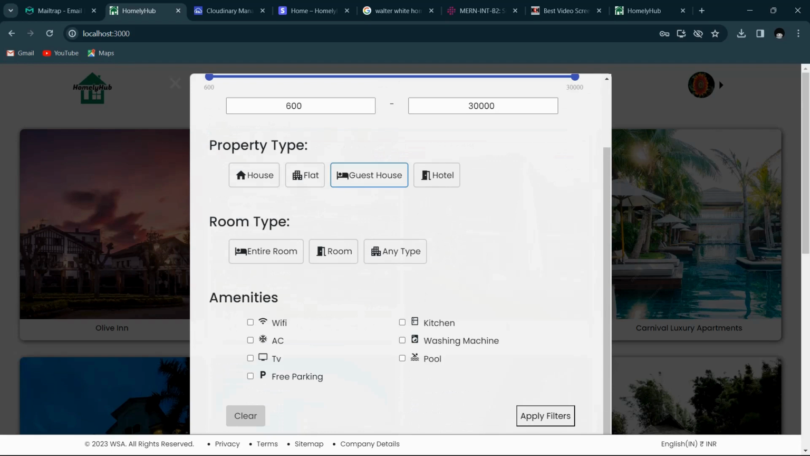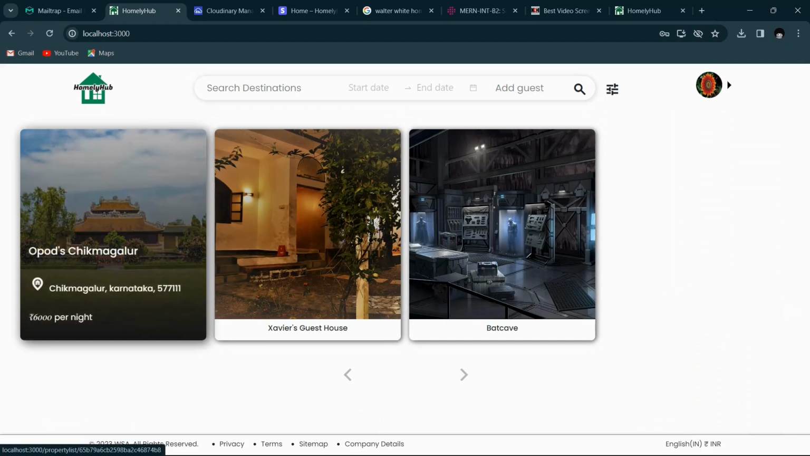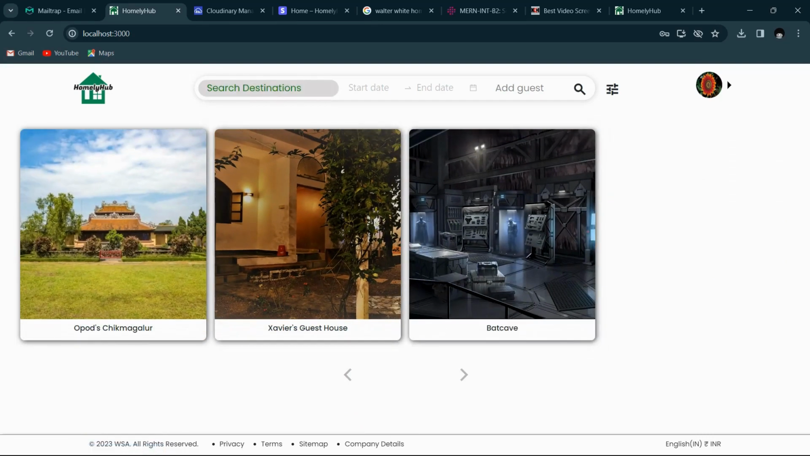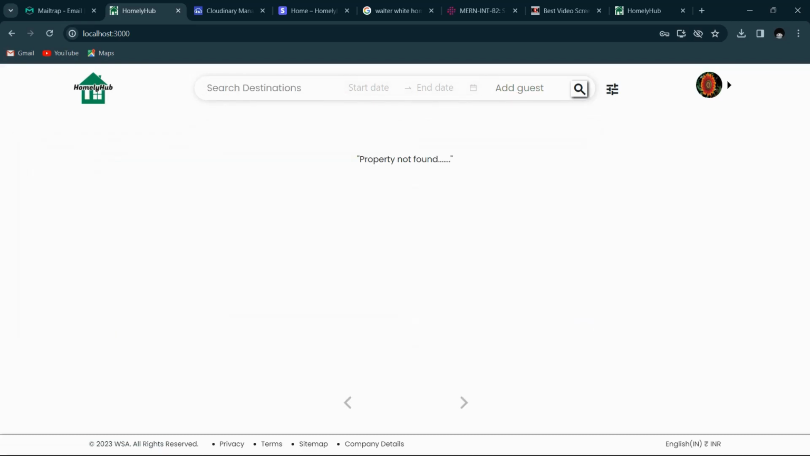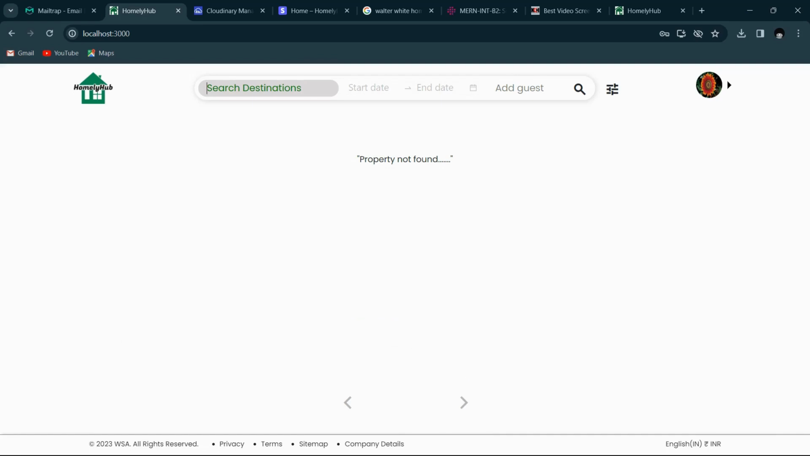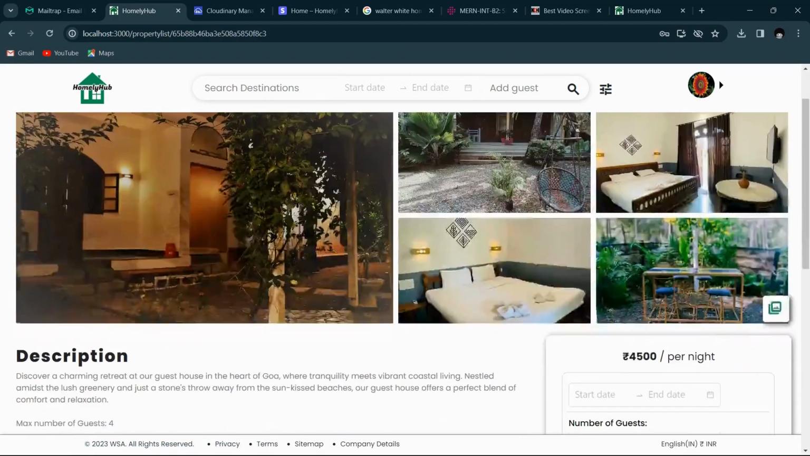If I want a guest house with AC and Wi-Fi and I apply filters, these are the properties with the applied features. I can book any of these rooms. If I search for a room in Bangalore, it says property not found. If I give Goa, Savior Guest House is available in Goa. I can book this hotel also.